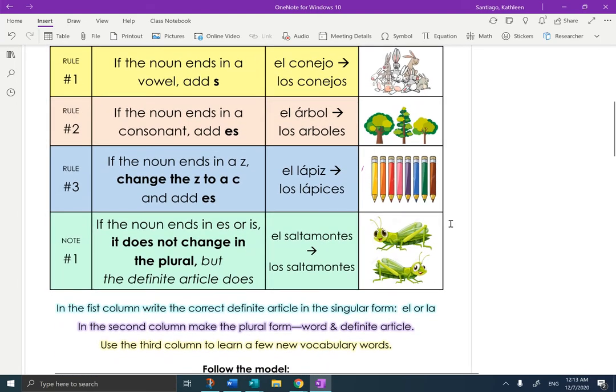And note number 1. If the noun ends in an ES or IS, it does not change in the plural, but the definite article does. Example, el saltamontes, los saltamontes. So if you have a grasshopper, it would be el saltamontes. But because we have 2, it's los saltamontes. Notice just the EL changed to los.